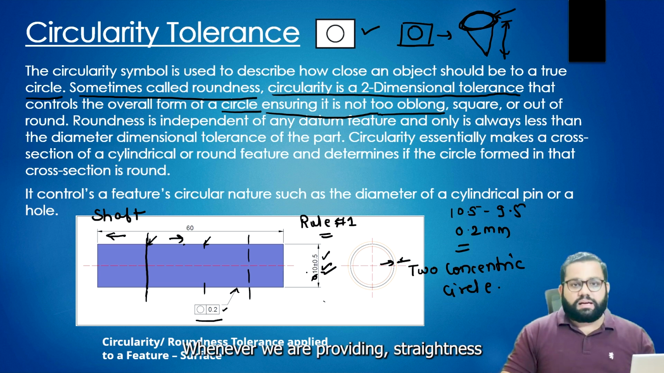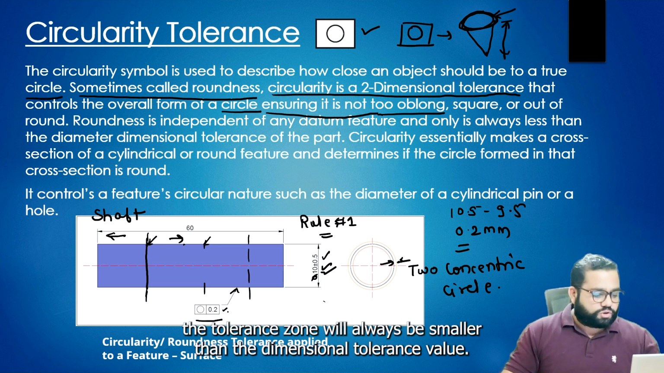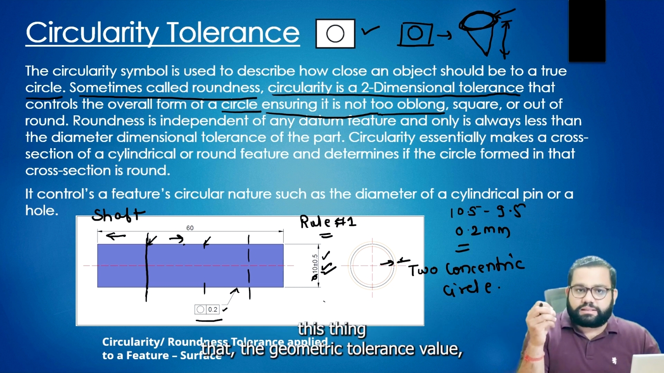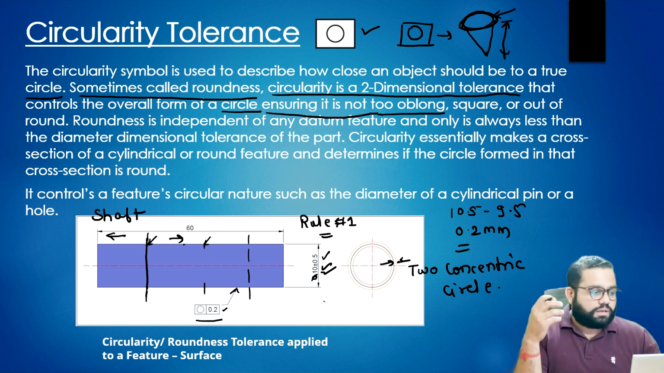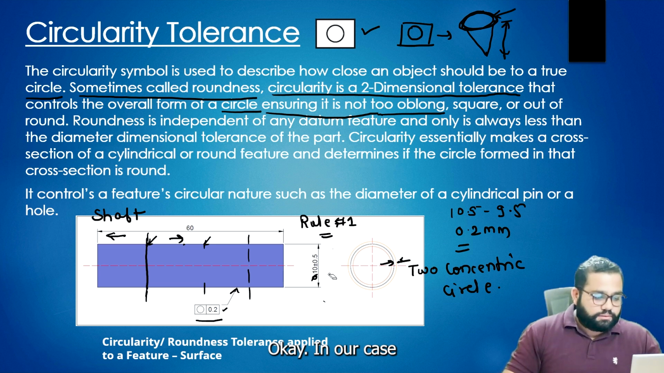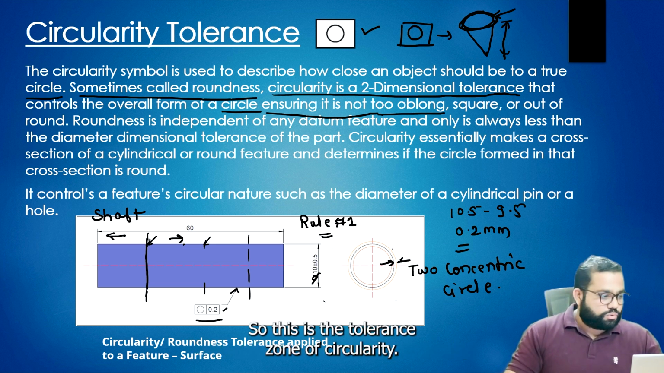The geometric tolerance value, which is 0.2, is always smaller than the dimensional tolerance value. Whenever we are providing straightness, flatness, circularity, or cylindricity, the tolerance zone will always be smaller than the dimensional tolerance value. As we specified for straightness and flatness also, the geometric tolerance value in the feature control frame is always smaller than the dimensional tolerance value, which is plus minus 0.5 in our case. There are two coaxial circles, as I have already told you; this is the tolerance zone of circularity.